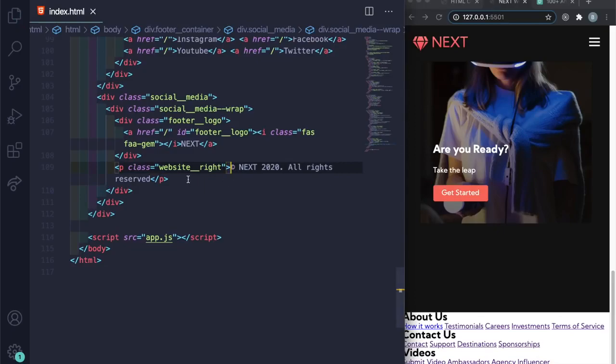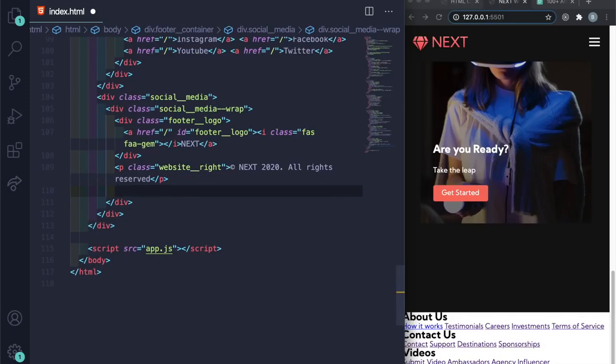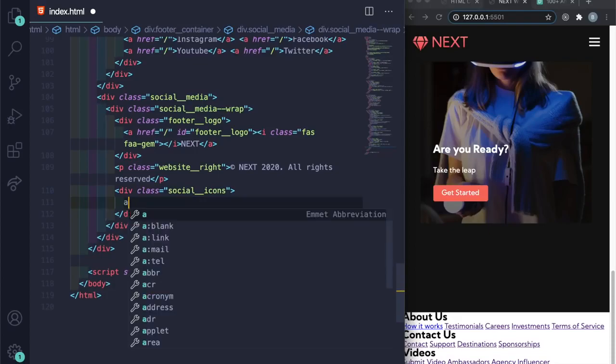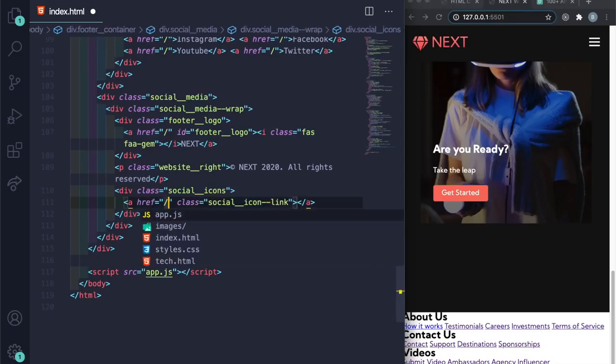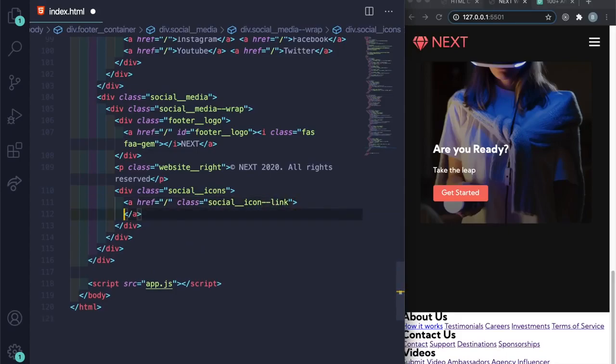And then underneath this p tag, let's do .social_icons, and then in here let's do a .social_icon-link. href, let me just put a slash, and then let me go inside of the a tag, and then let me just put in this.